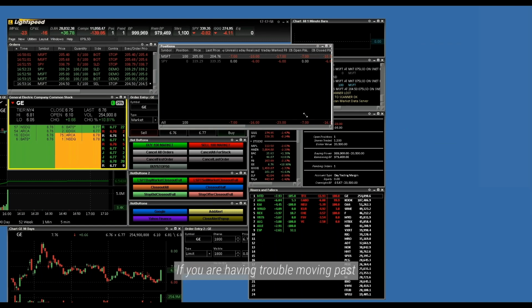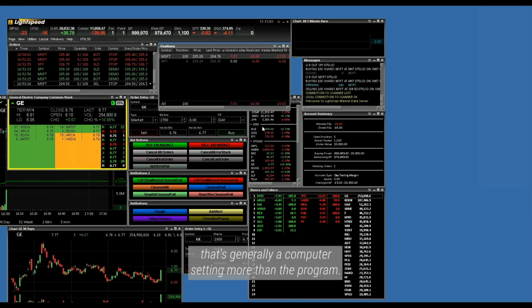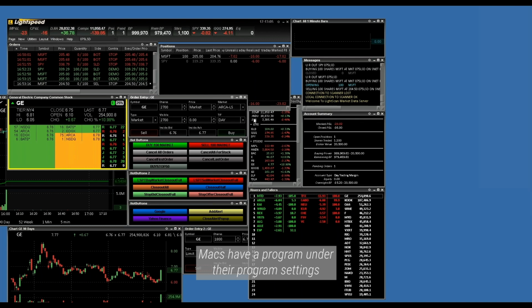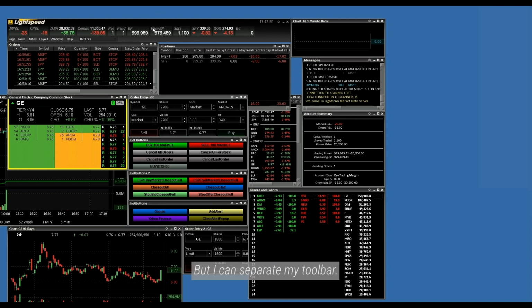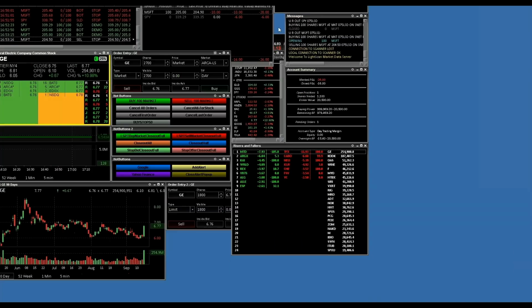If you are having trouble moving past one monitor to another, that's generally a computer setting more than the program. The Macs have a program under their program settings to allow that, and some computers also have a setting that would need to be checked to be able to spread across multiple monitors. But I can separate my toolbar and move the entire program. Well, I didn't want to do that.